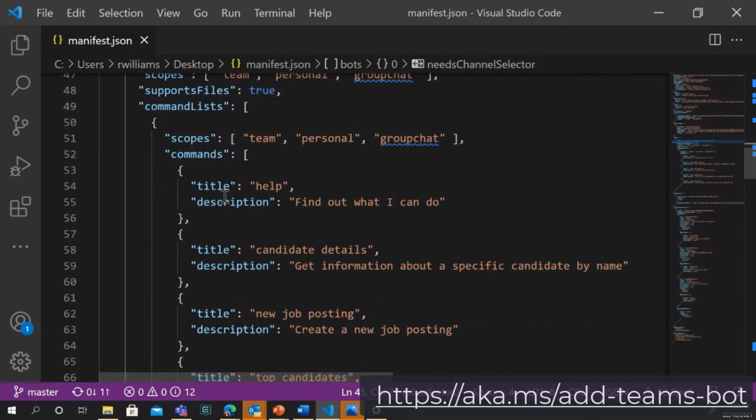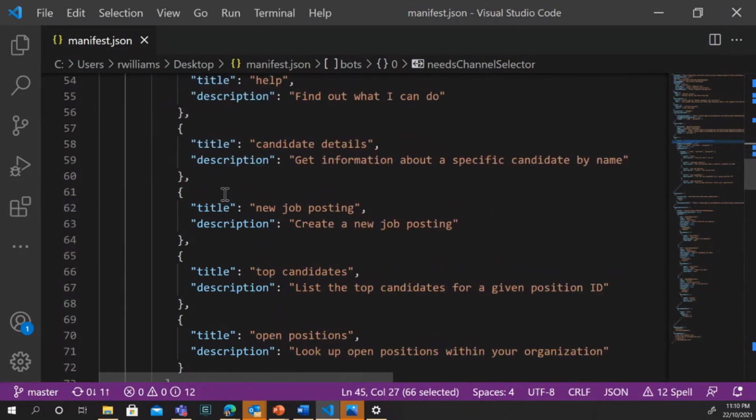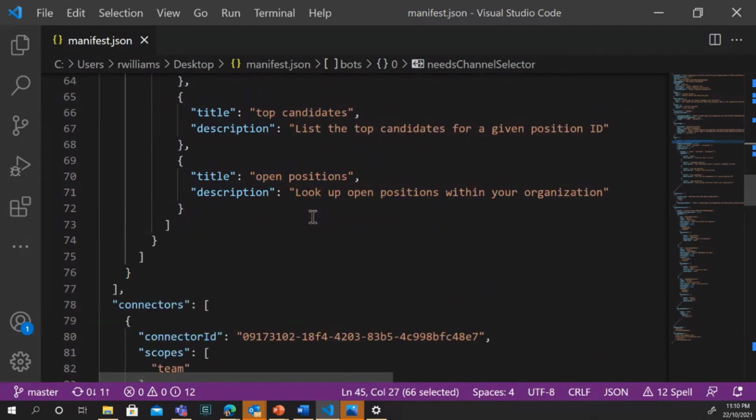These are the command lists. If you've noticed, if you want to type something, it would actually surface when you go in and mention the bot. It will show you, what do you want me to do with this bot? Maybe you want candidate details, maybe you want positions, maybe you want a bit of help there. All these things you would provide here.